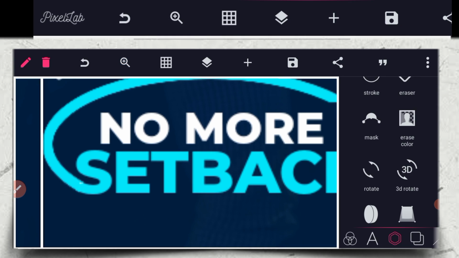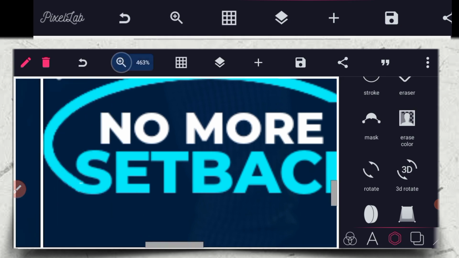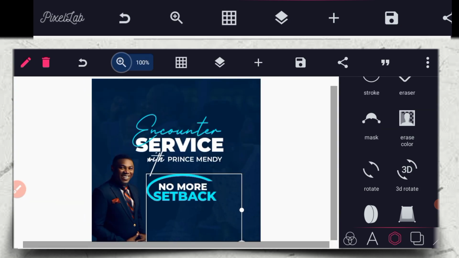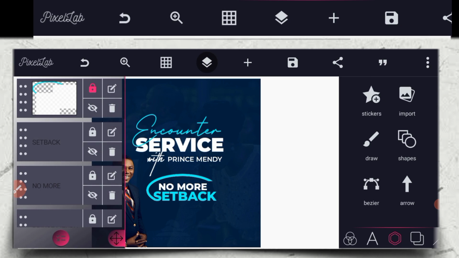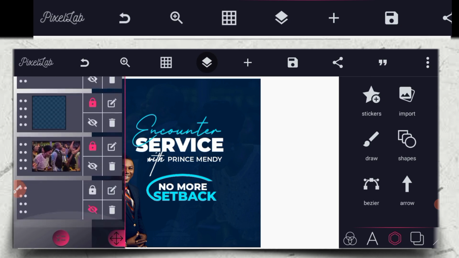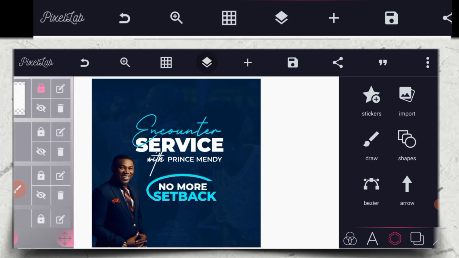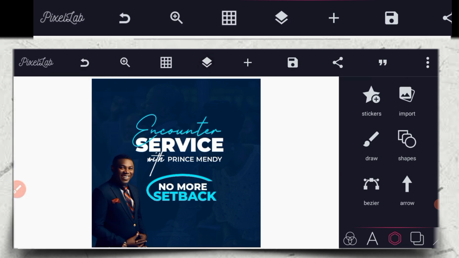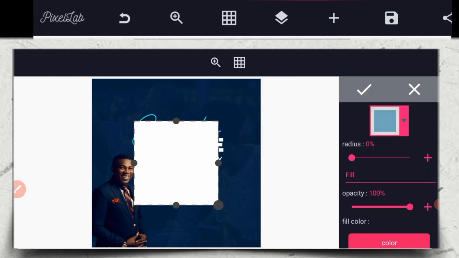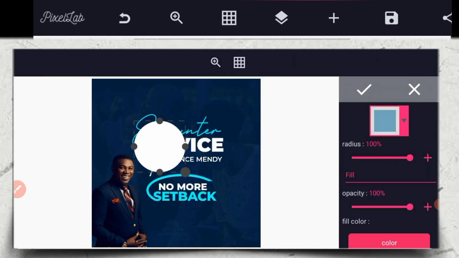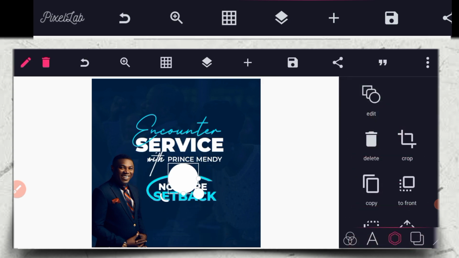So can you see it now? Before you zoom it back, lock it now so that it will save you the stress. Cool. So can you see it right now? So I've locked it. So let me check the next thing I'm going to do right now. Wow, it seems I have deleted the font, the picture, so good. So the next thing I'm going to do right now is to click on the plus button again, click on shape, then you make it a circle, then you bring it down here. So okay, it still gives you a circle.